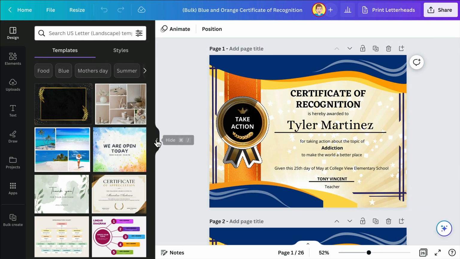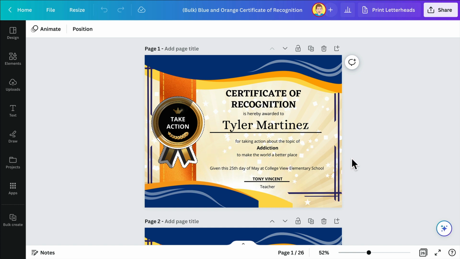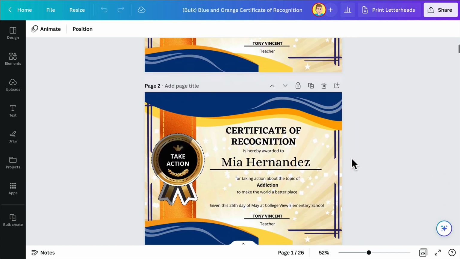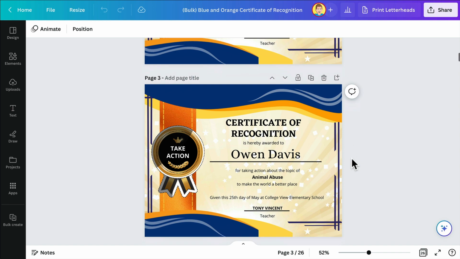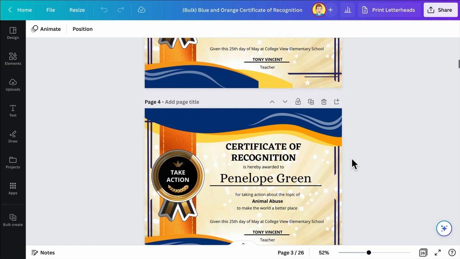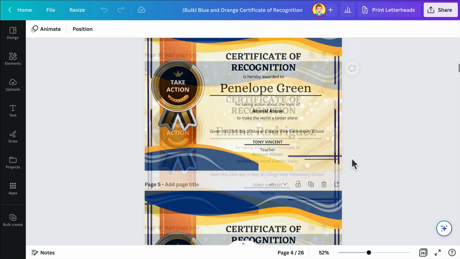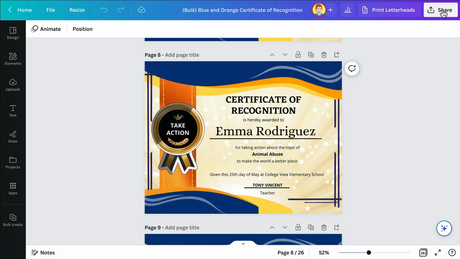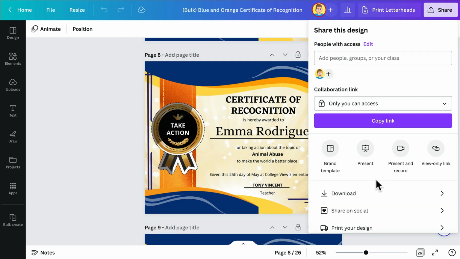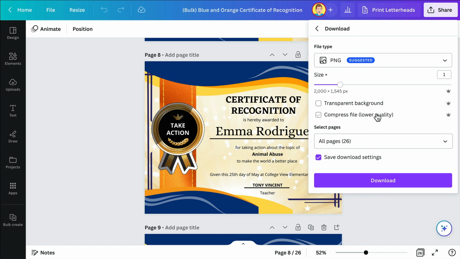Ta-da! A new design has opened that has 26 pages. Each page has a different name, and it has filled in each student's topic. I can, of course, now click Share, choose Download, and save as a PDF that I can then print.